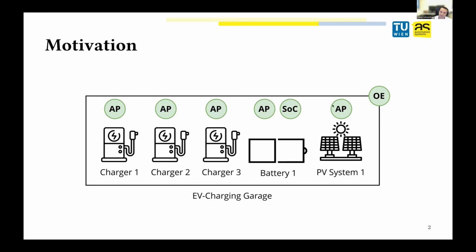And the interesting bit about this garage is this OE, operating envelope, here in the top right corner, which basically gives the power grid operator a way to dynamically adjust your limit of how much power you can draw from the grid. The idea is that by dynamically adjusting this limit, you can prevent grid reinforcement projects and thus lower the overall cost for keeping the electricity grid working.